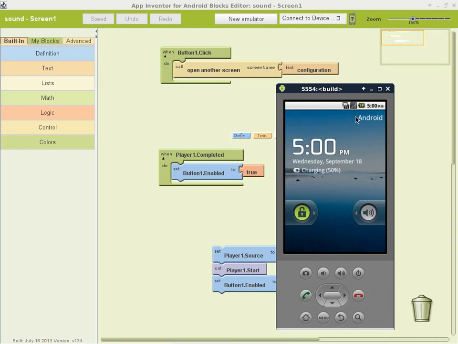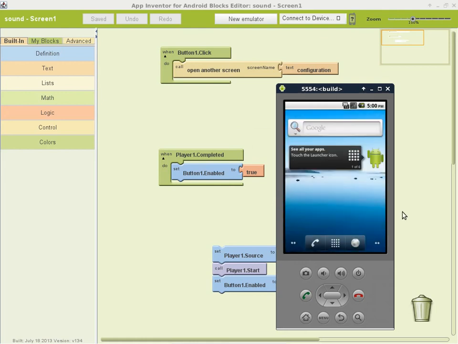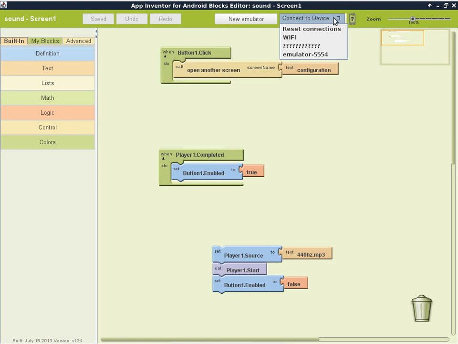So now the question is, how do I debug an application that has multiple screens? If you just go to connect to device, emulator, like that, it can upload the application and even run it. But it won't be able to actually run the multiple screen portion. You can only work with the first screen. The moment you try to switch to the second screen, it's not going to work. So we'll just take a look at how it's going to fail.